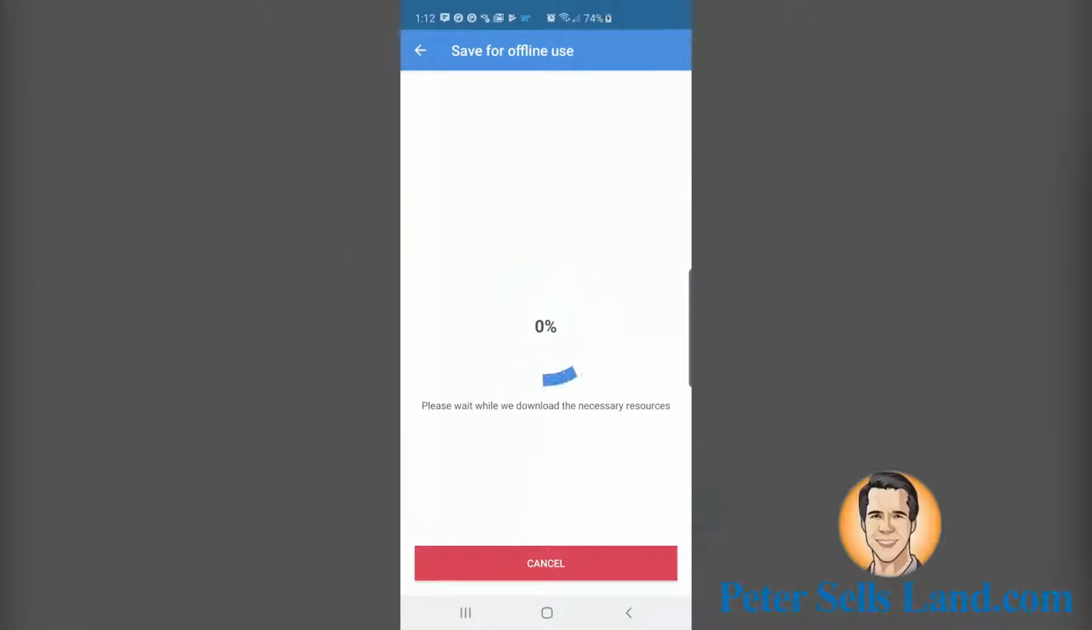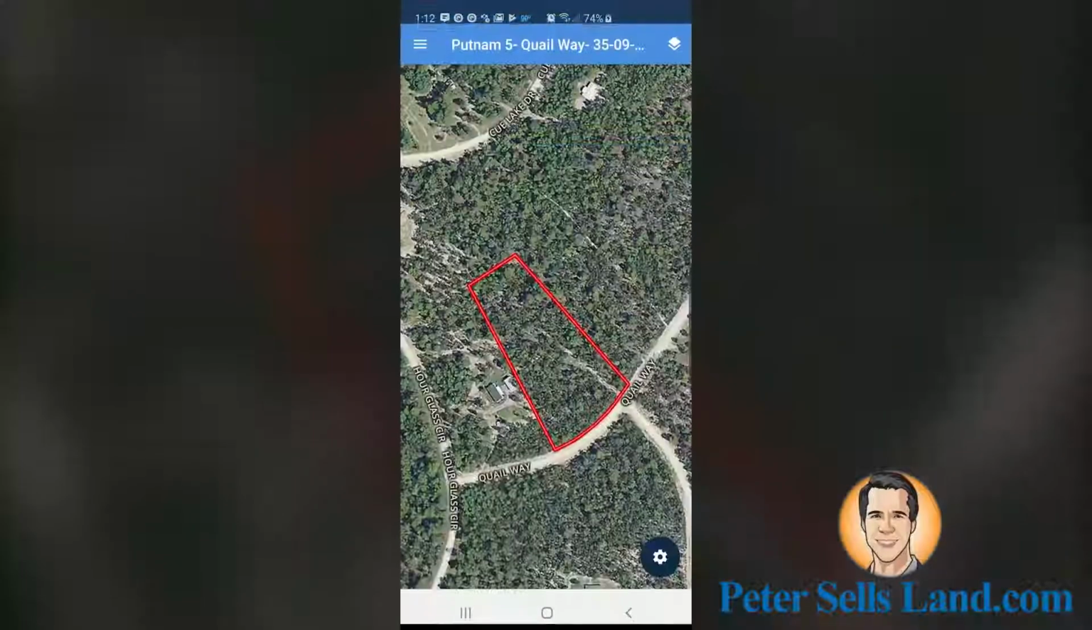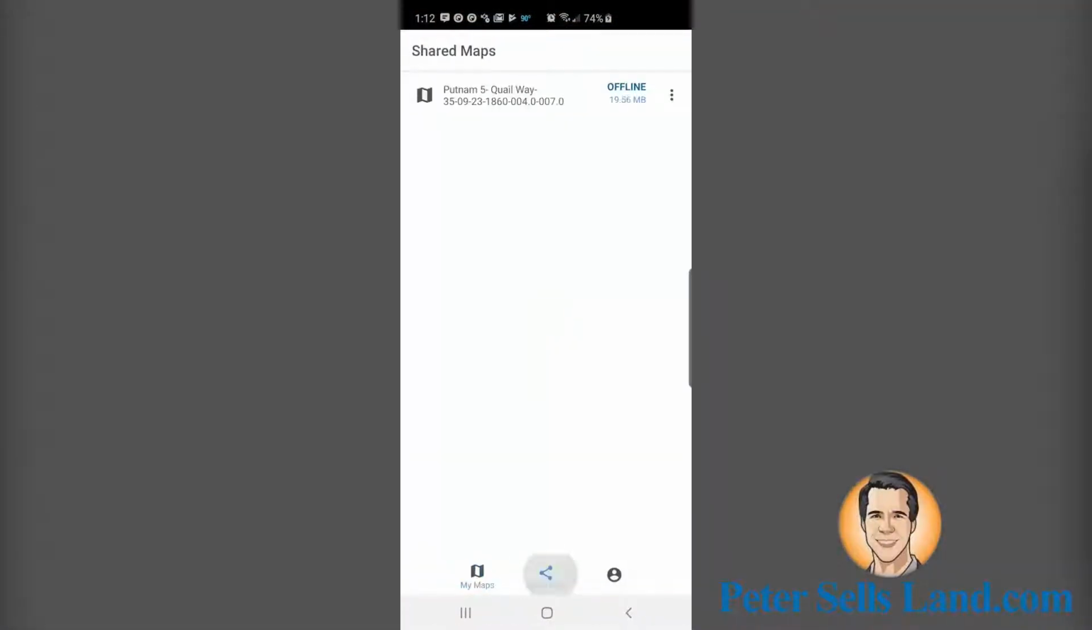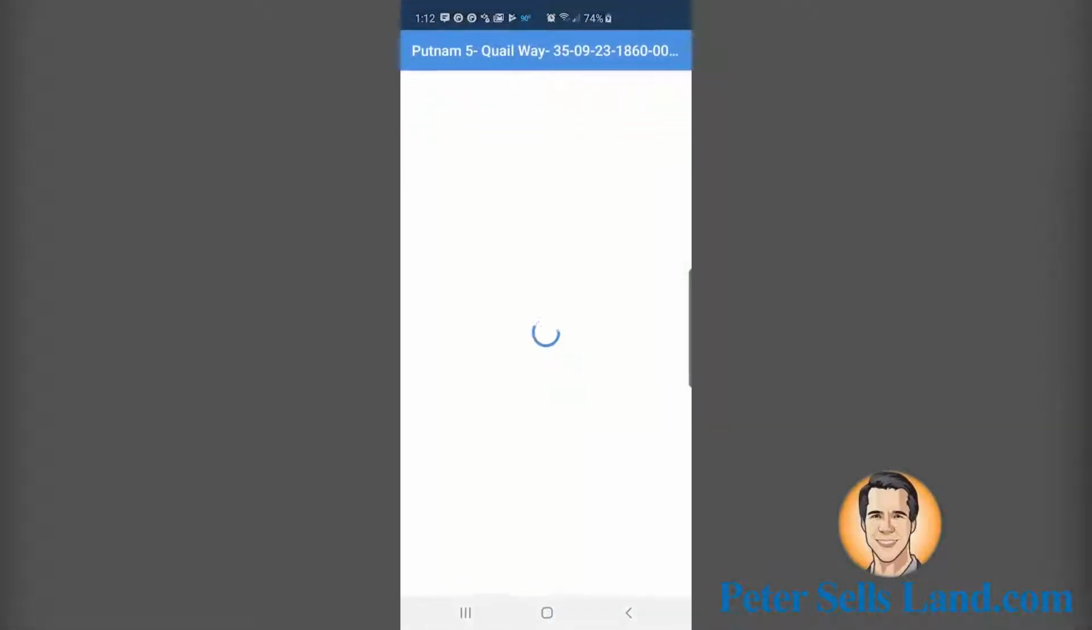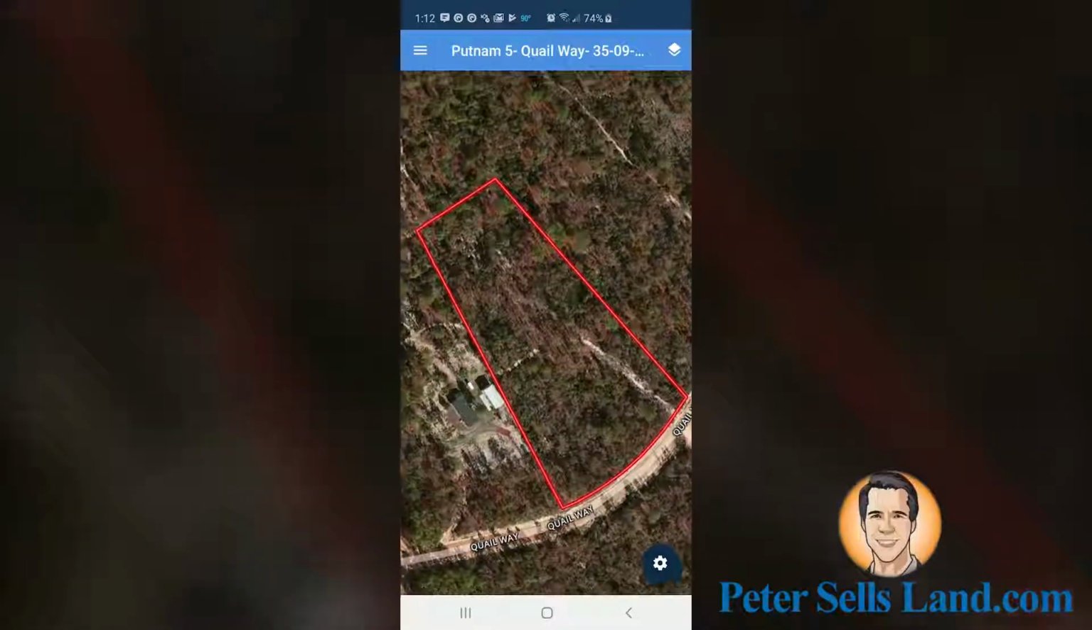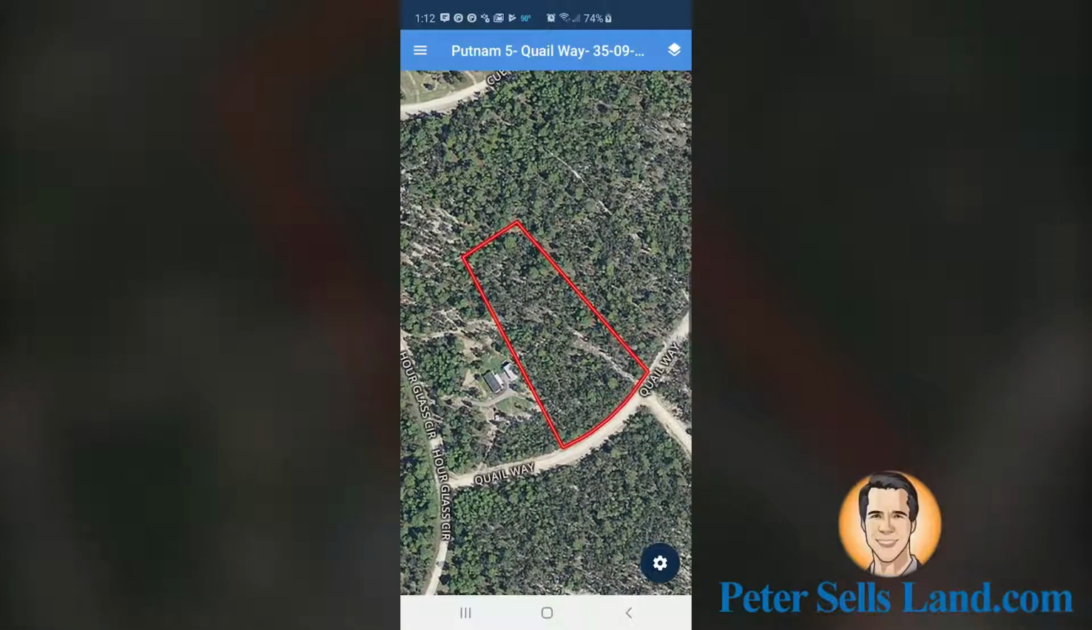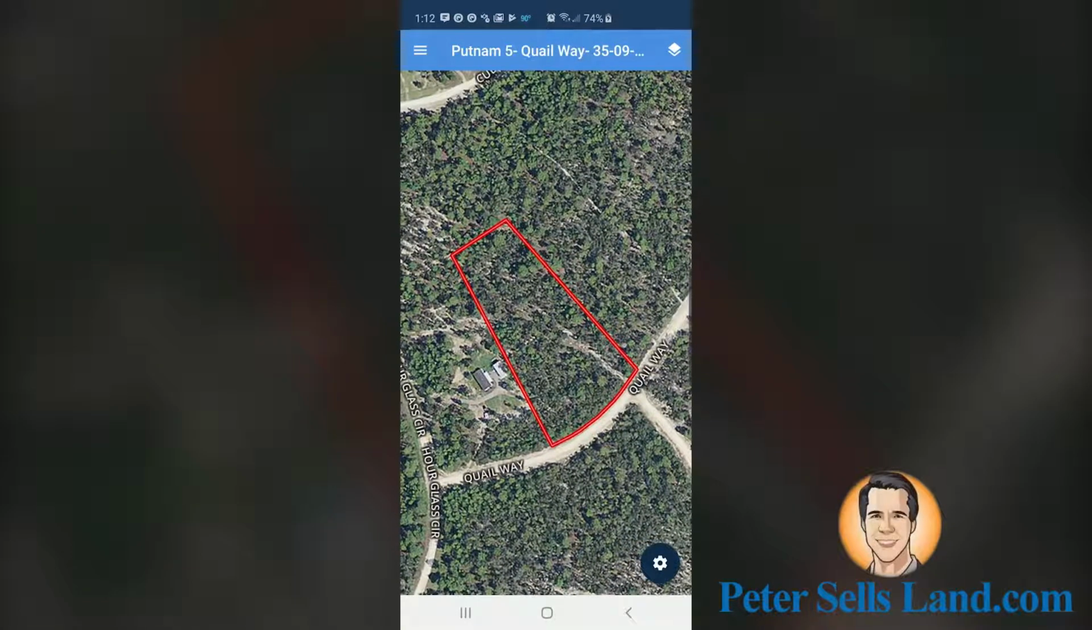To find the map you just stored for offline use, open up MapRight again and click on Shared Maps next to My Maps at the bottom of the app. You'll find the map that you just stored, and you can load it up again. Once the map loads, click on the gear icon in the bottom right corner. This will bring up a menu with options on how to interact with this map.